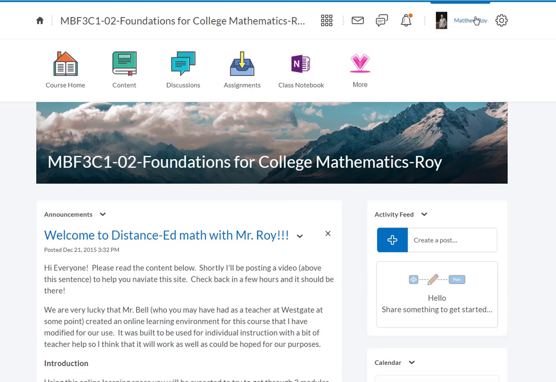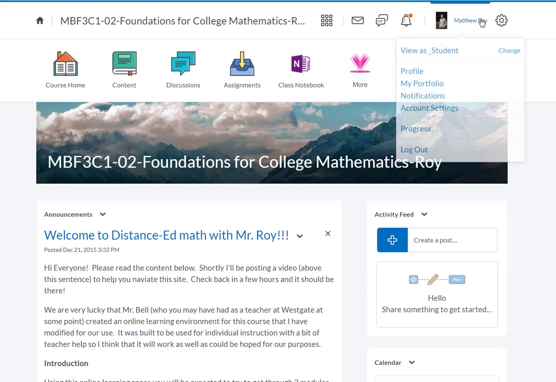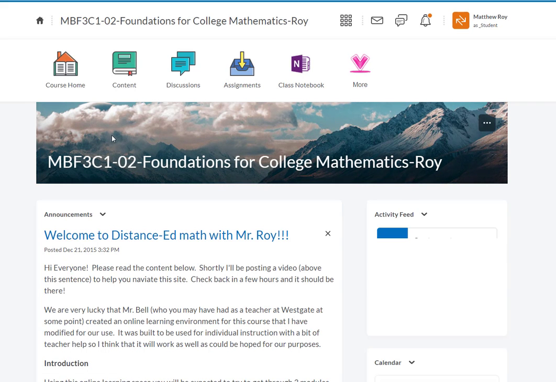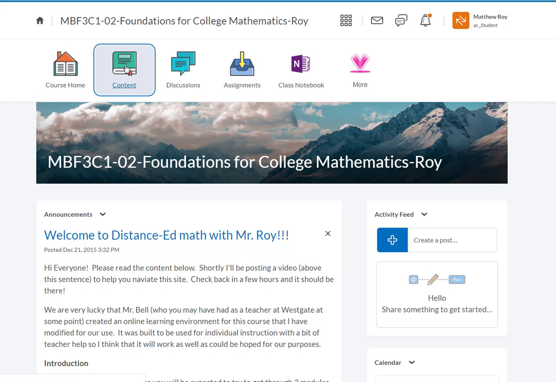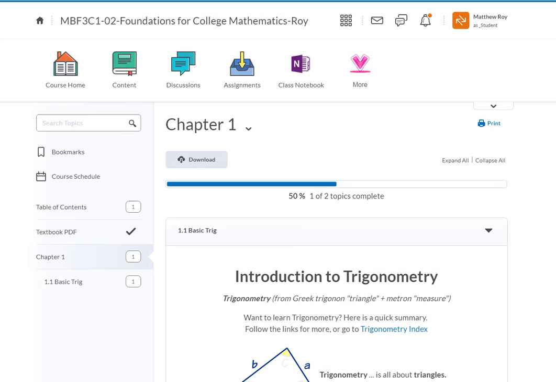Now I'm going to turn myself into a student here so that you can see exactly what it's going to look like on your end. So this again looks identical. This is what you're going to be seeing. Where we want to go for basically everything is we're going to click on content. When we click on content, you'll see right here, we don't have much.